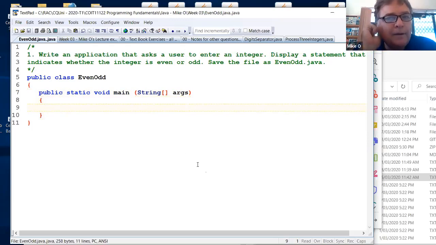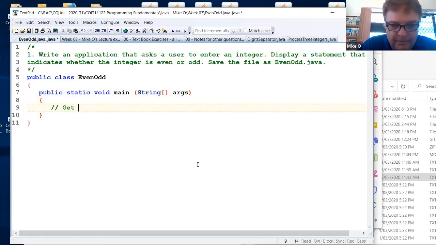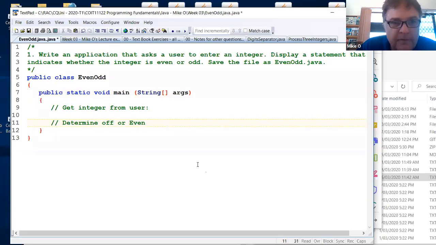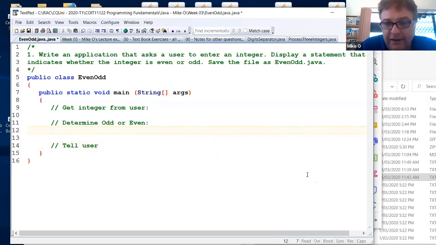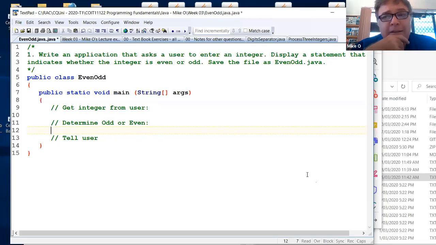Okay, so we want to enter an integer. Determine if it's odd or even, and then tell the user. That's our pseudocode we're going to work on to solve this one. Okay, so get an integer from the user. Determine if it's odd or even. So anyone got any ideas of how we can work out whether something's odd or even? It sounds really basic, but how do you tell if something's odd or even?